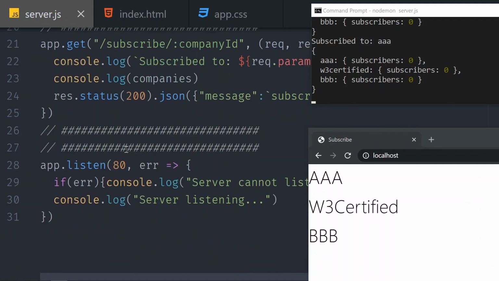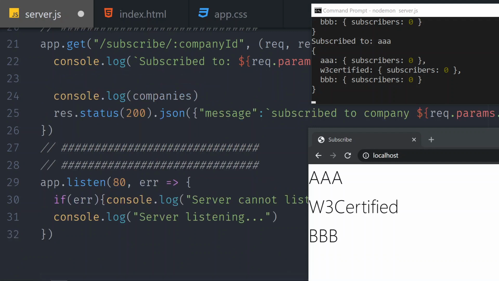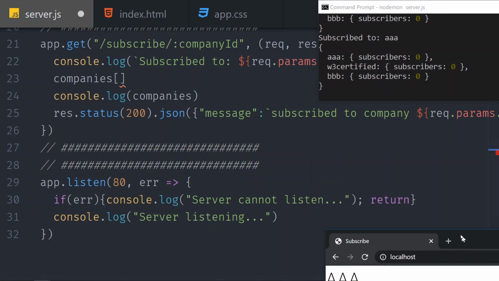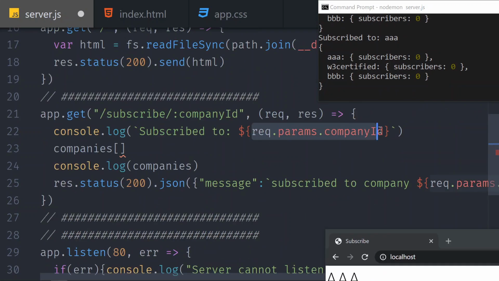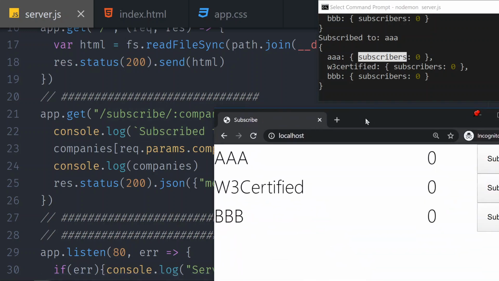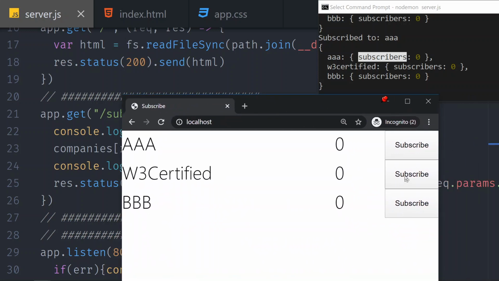Doing that is quite simple. What we have to do is, before we log it, we are going to say from the companies, we are going to fetch, and then we're going to point to the company ID, which is inside this variable there. So from the companies, point to AAA or W3 certified or BBB, and then the subscribers key, increase it by 1. And these subscribers, that's the key I'm pointing to. So let's save it. Let's reload and let's subscribe.